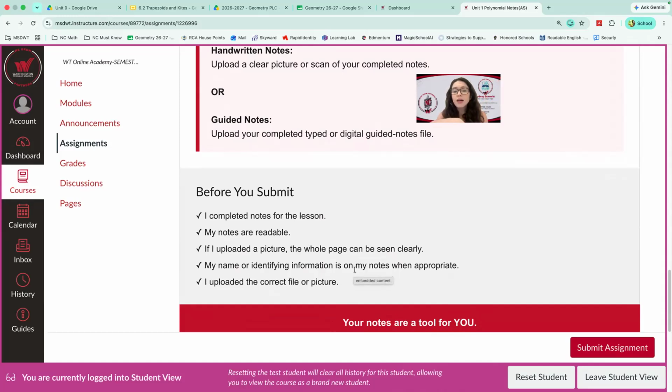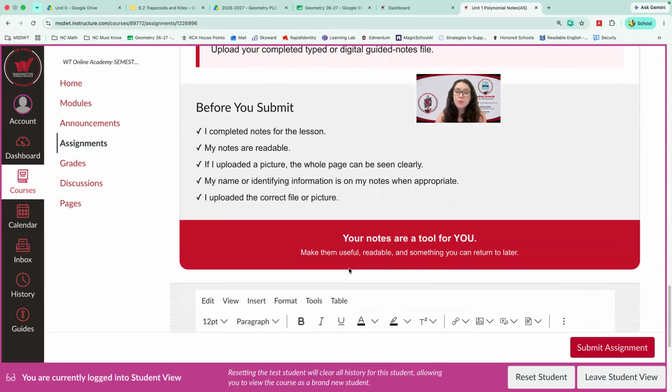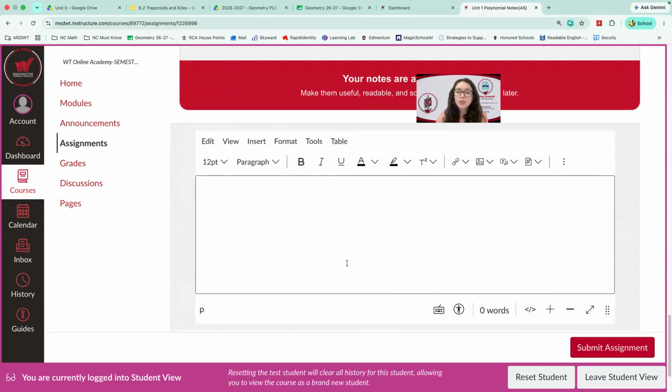Make sure your name or identifying information is on your notes. So it's always a good habit to have your name on things. And I would also really appreciate it if you put the unit and the lesson. It just helps it stay a little bit more organized. That way, when you're studying for your final or if you need to study for any retakes, you have that information. And then double check that you uploaded the correct file or picture.